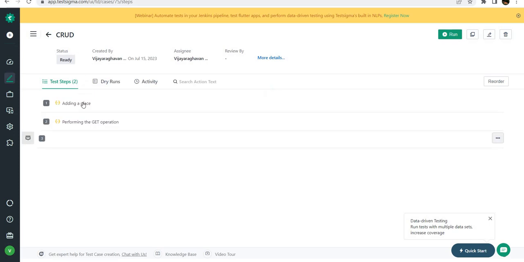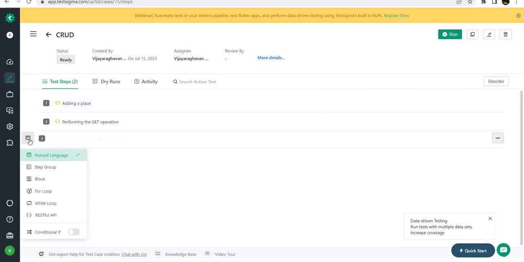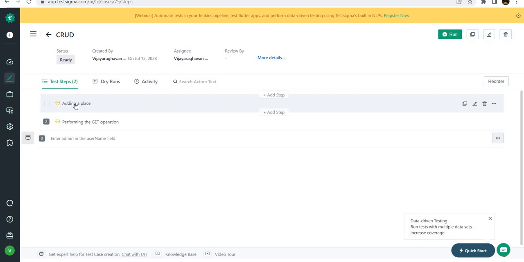Under test cases, first we need to click on this, and you need to select the RESTful API. I have already created one post operation and one get operation. I'll show you how to do that.